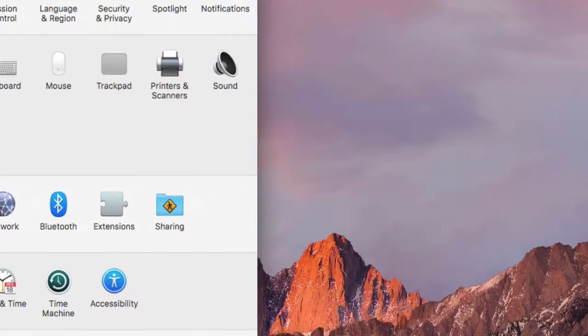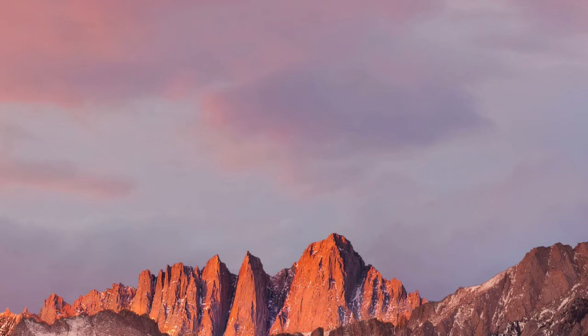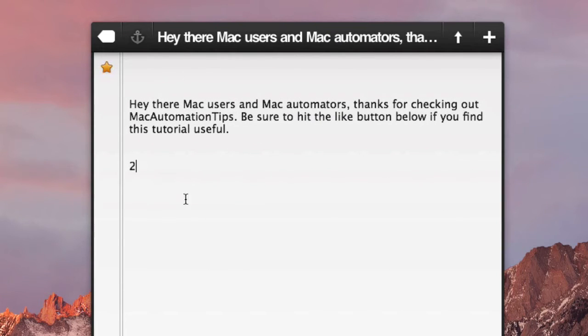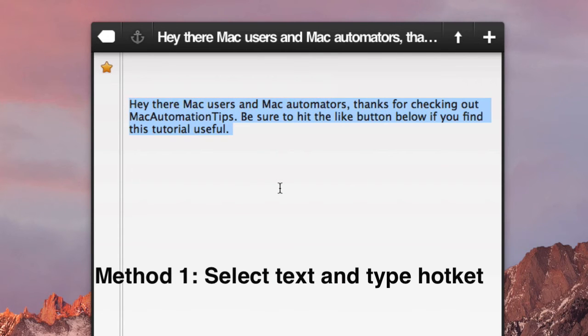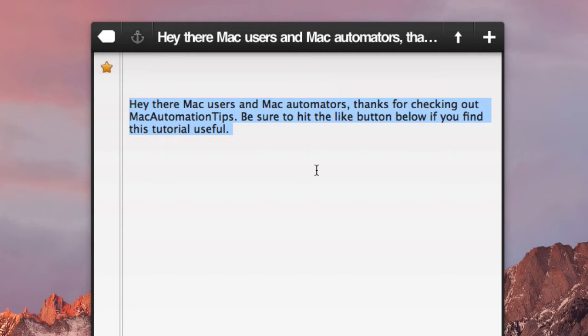So let me show you quickly how it works. I got some text already here. So basically one way you can do it is that you can select text, or even a part of text, and you do the Option Escape.